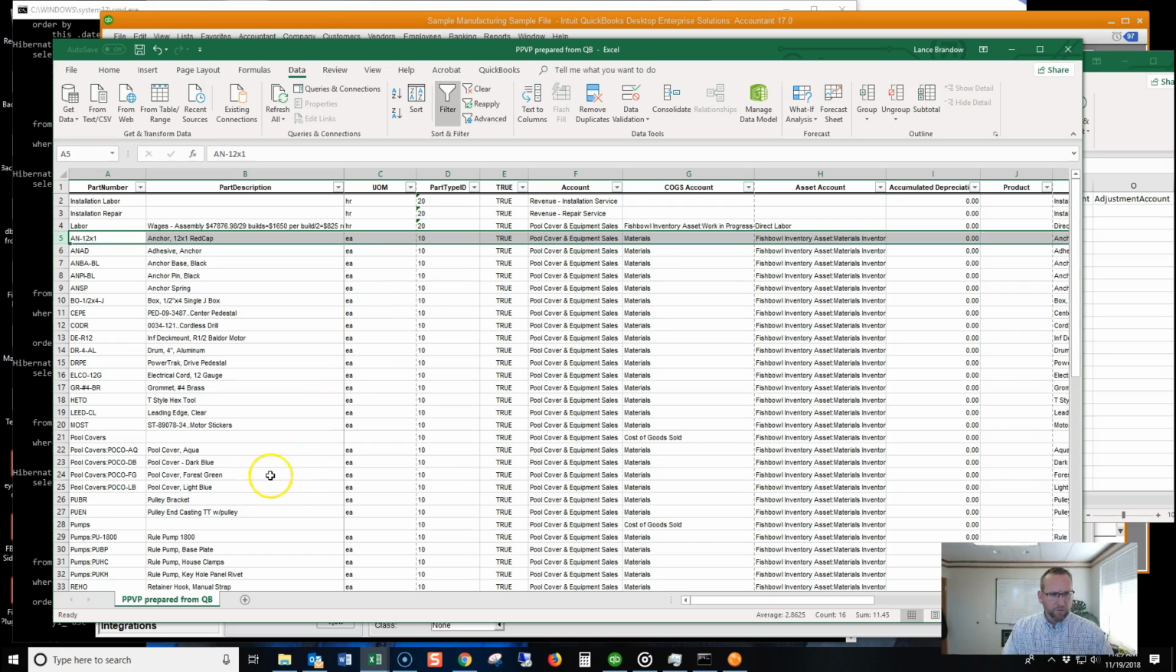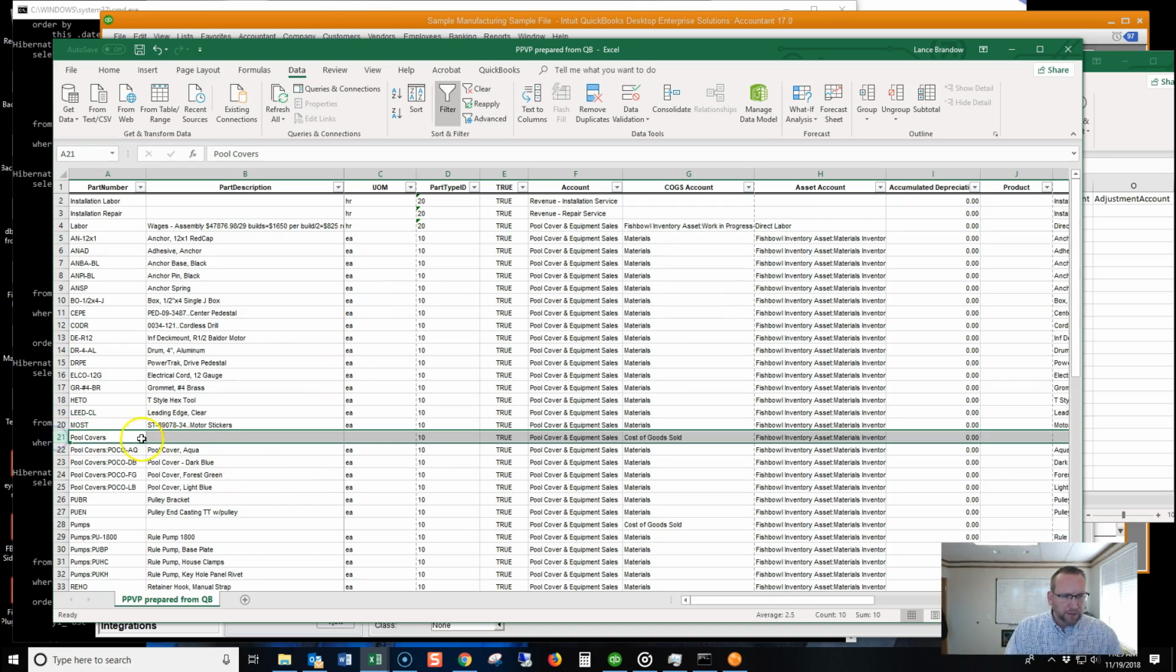Okay, so down here we've got some areas that are blank. Now, in QuickBooks, these are product categories. Fishbowl has product categories. That translates to the Fishbowl product tree, but this doesn't go in on this particular spreadsheet. So we want to clean this up.